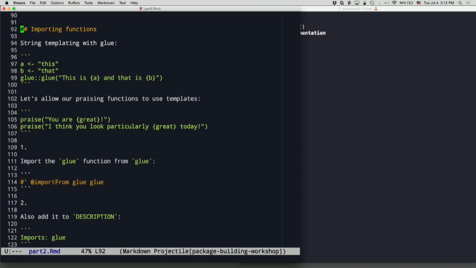Here's an example. You call glue with a single string that has these braced keywords in it, and that just means a substitution. Whenever glue sees these, it will substitute the value of the R code that is included within the braces. This is really simple, because A is just a symbol that refers to the string this, and B is a symbol that refers to the string that. So you will just have this is this and that is that, right? I don't have the output here, but if you run this, that's what you will get.